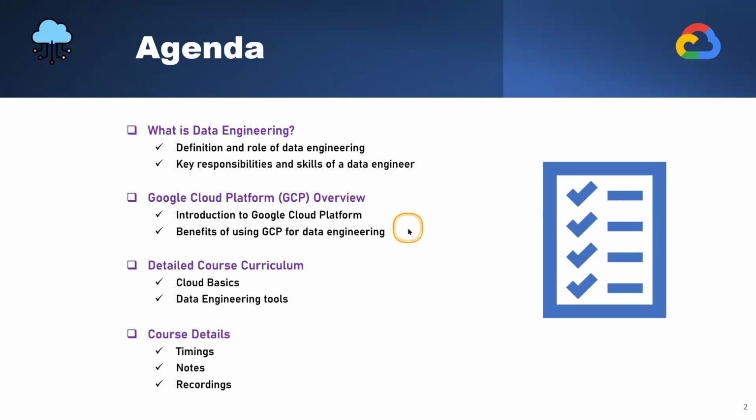I will talk about all of these things in the next few minutes, so please be patient, and don't ask me questions about the course details at the beginning itself. I'll be giving you all the details by the end of this session. You will have a very good idea of all of these topics. By the end of the session, you will know what data engineering is and why Google Cloud Platform is very famous nowadays. You will understand all of these things, and I will also try to tell you the course curriculum.